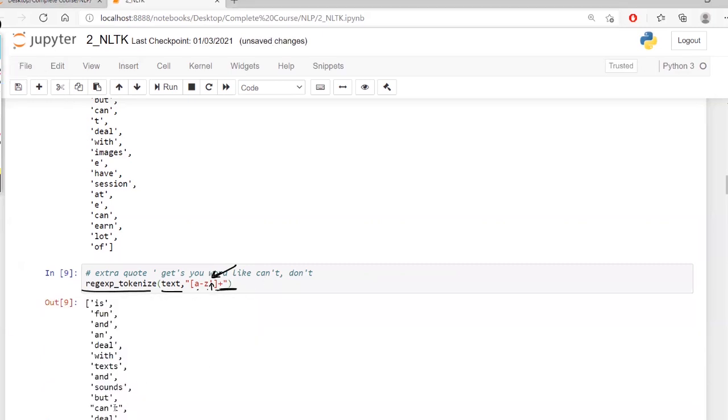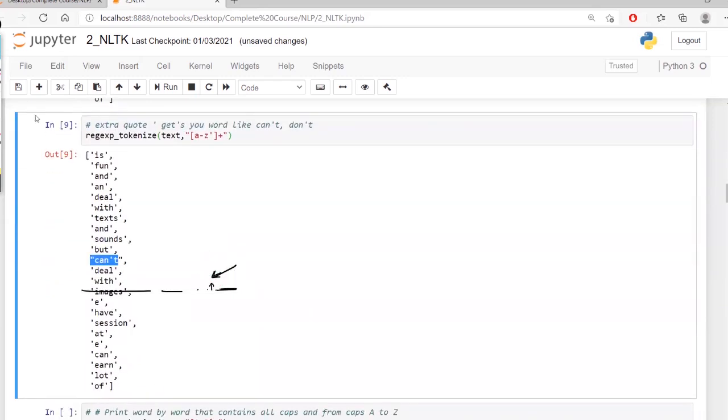Right now you can see that "can't" is completely in one word. It's not split like earlier; "can" and "T" are not separate words here. Both are the same word. So that is how you can code it. This extra quote is what you need to add.